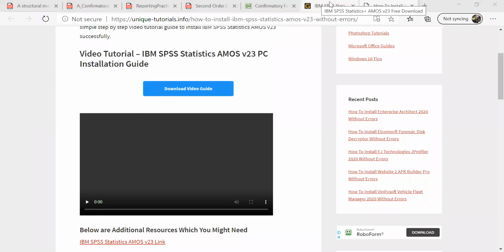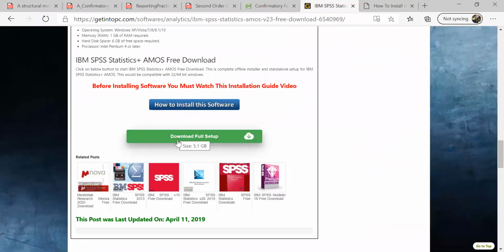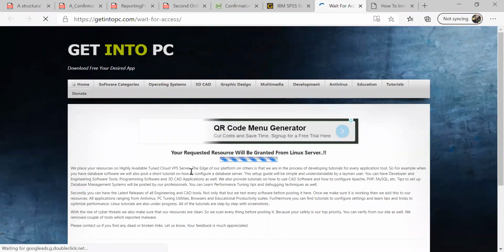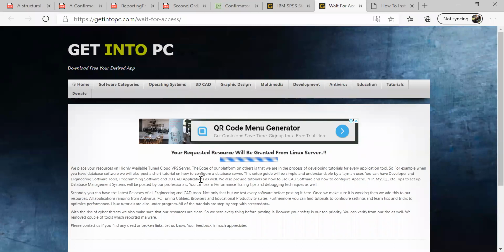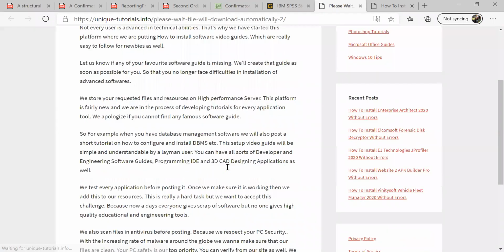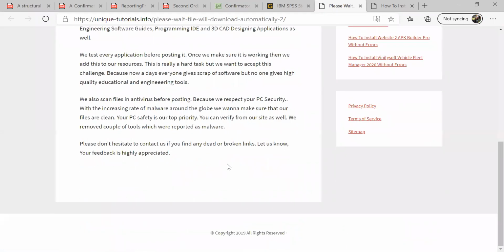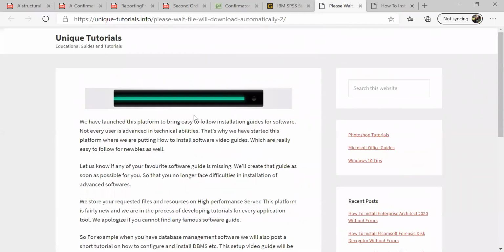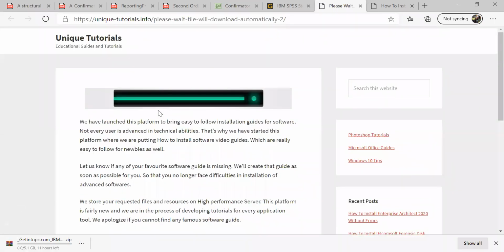When you are done, you can go back to the main software. This is download full setup. So this is where you have the full setup. You click on it, and it will go around looking for the software from the server. If it is ready, you will get to know. It is still searching for it.